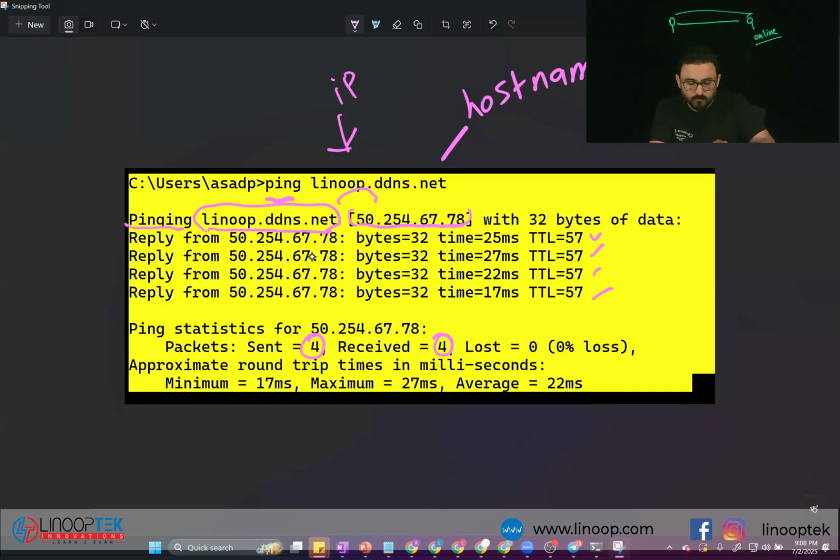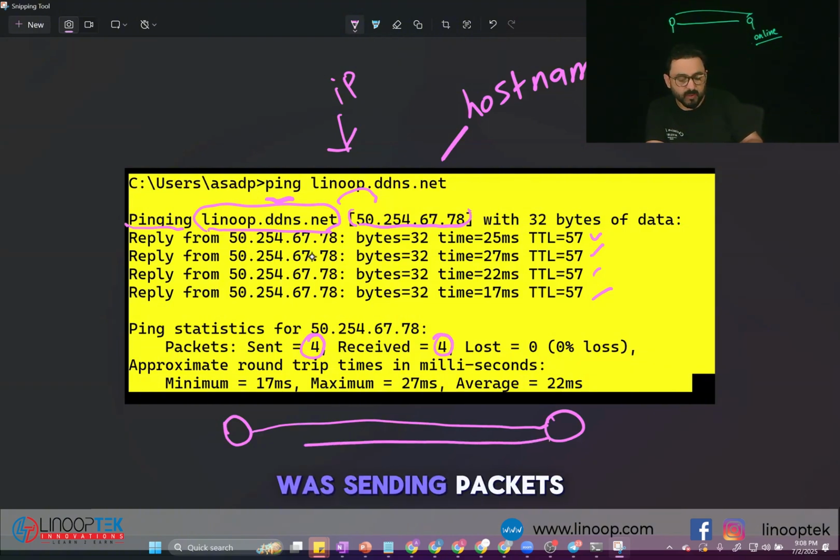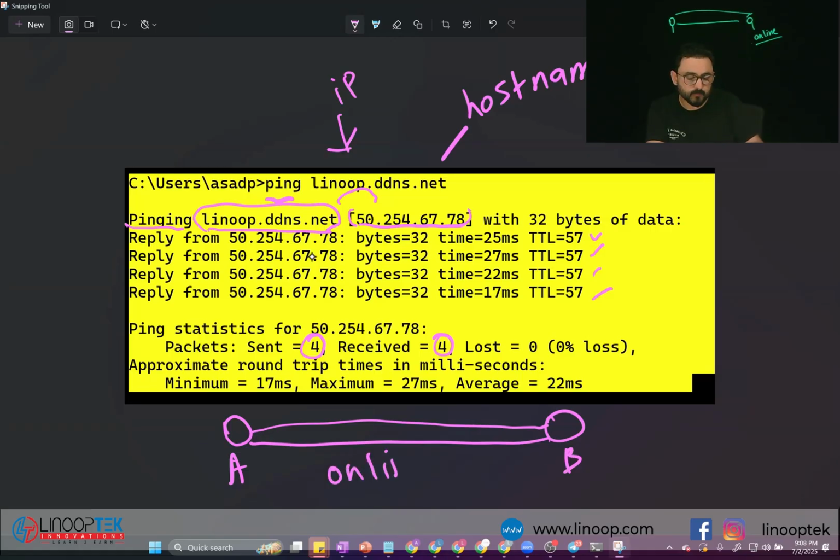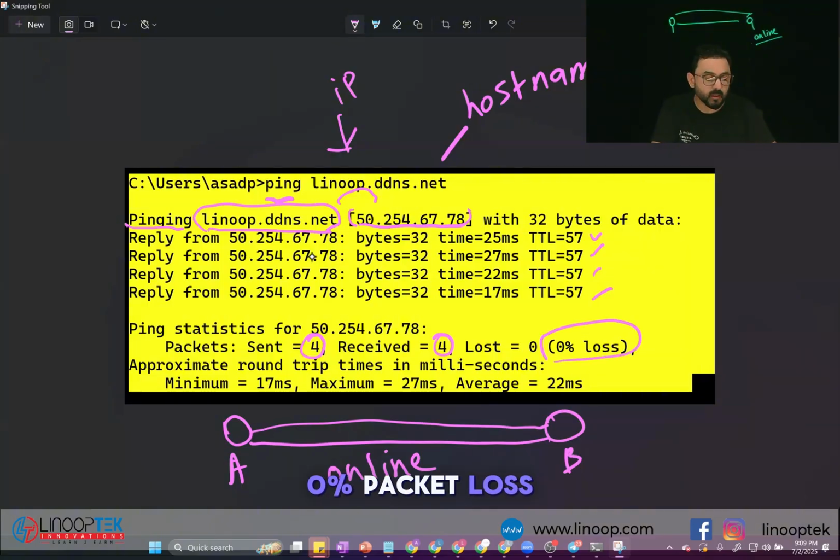My machine, this is what happened. I am on this machine over here, and there's another machine on the network somewhere on the internet. I was sending packets and this machine was sending packets back to me. This is how I can confirm that these two machines, machine A and machine B, are both online. I can say the server is online. And that means there is a 0% packet loss.